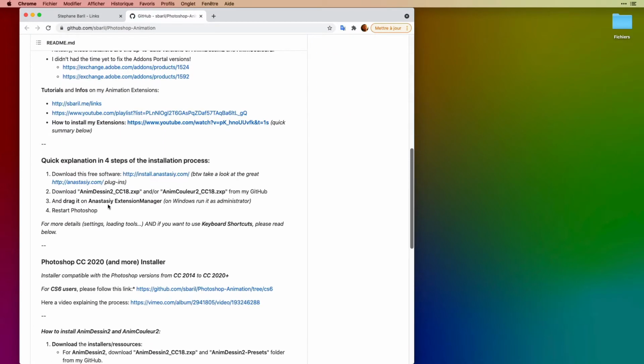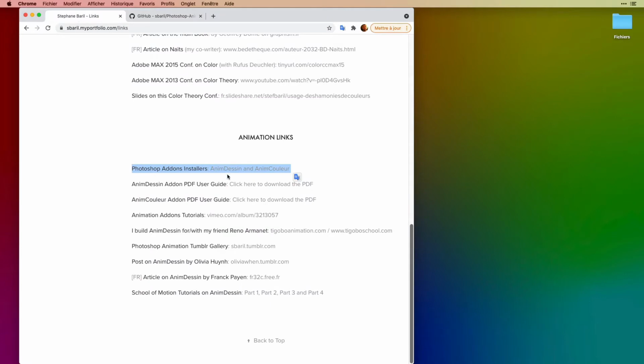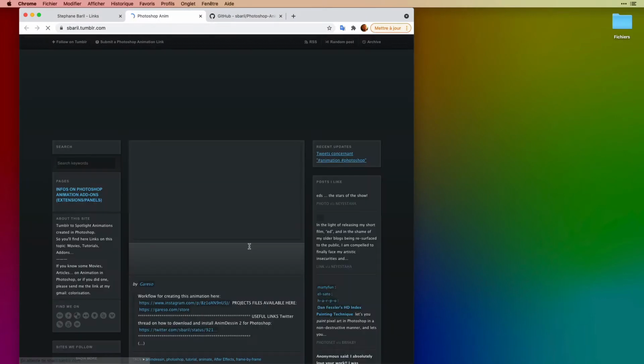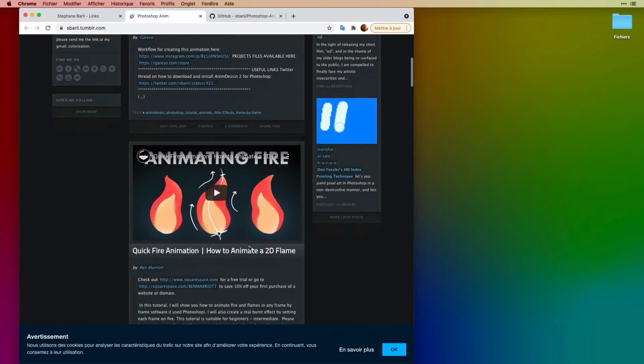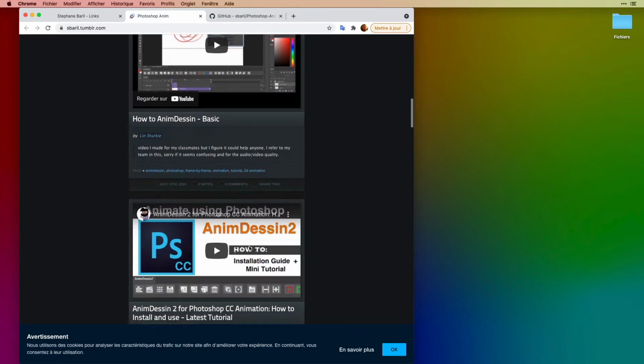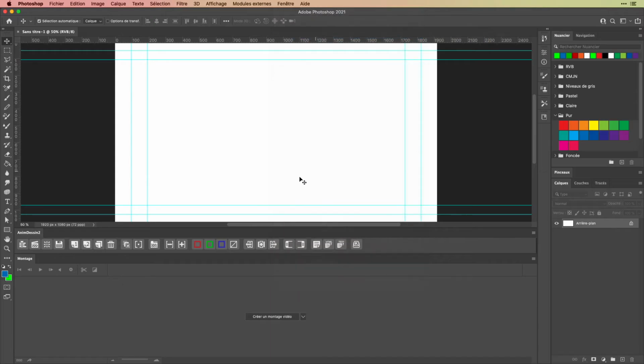You can install it with Anastasia installer for Photoshop and anything Creative Cloud, and then you can even get references of what is done with Photoshop animation, maybe with Anime Dessin or different tools, and all of this is done with the painting.